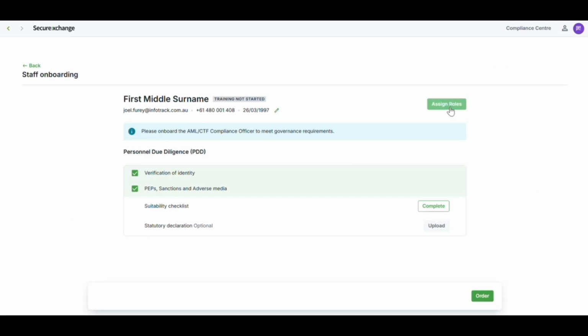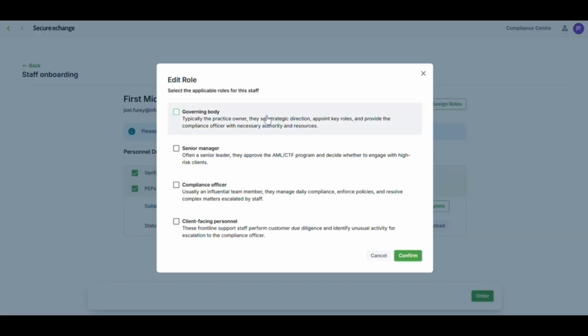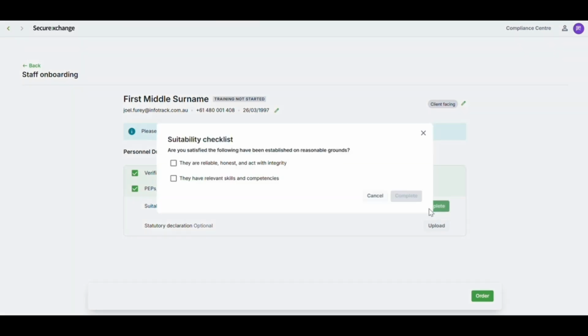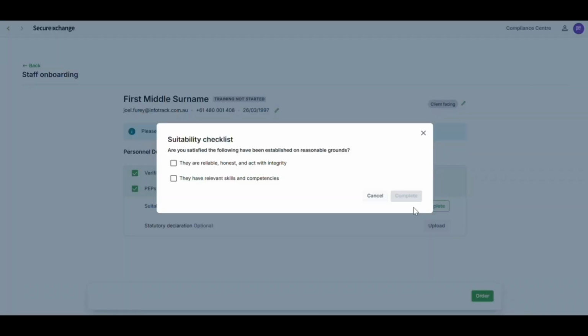First, we'll start by assigning their role. You can assign a person however many roles you want. And the onboarding requirements will also change based on their role. So for example, I've selected client-facing for this individual, and they will only need to go through verification of identity, PEP sanctions and adverse media, and suitability checklist. The suitability checklist is just for you to certify that this person is suitable for the role.